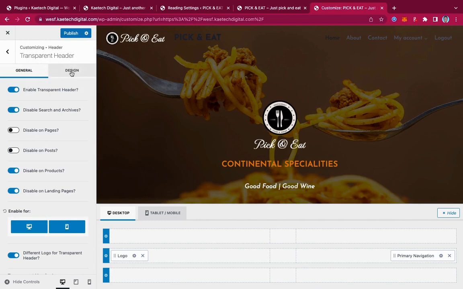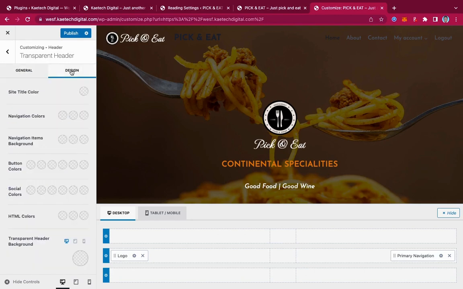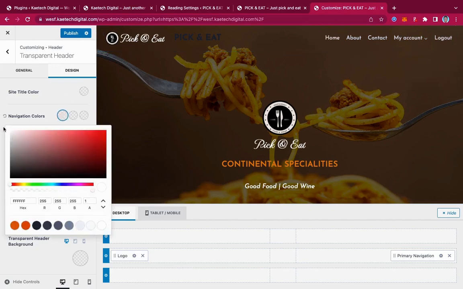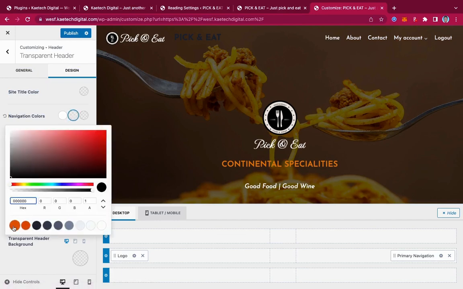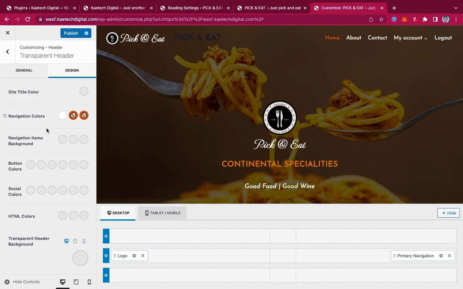Then we go to this one over here which says design. So we click on design, and then site title. The site title I'm going to leave as it is, and also the navigation. The navigation color is this one, so I'm going to change it to white. Then I'm going to select this color as the hover color, and this one as the active color. As you can see, I have the colors set up. I'm going to click on publish over here.